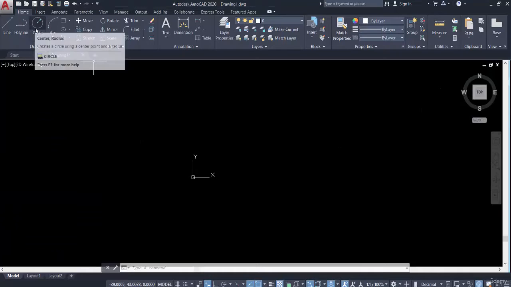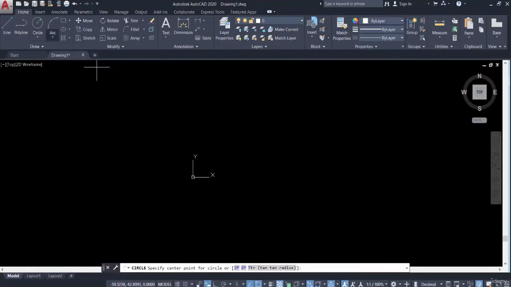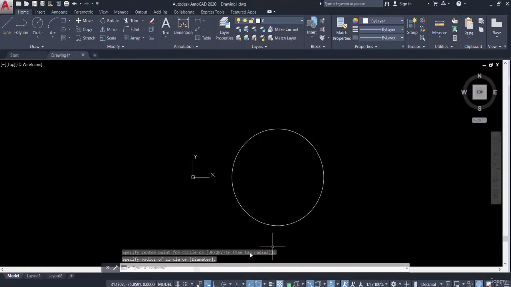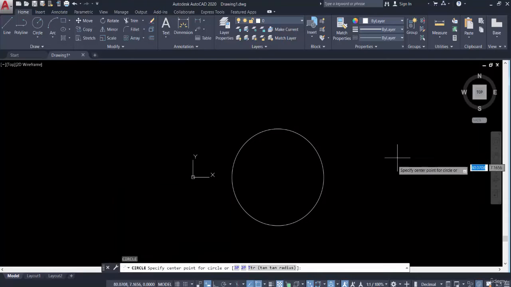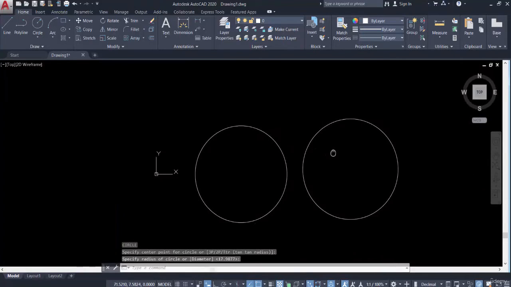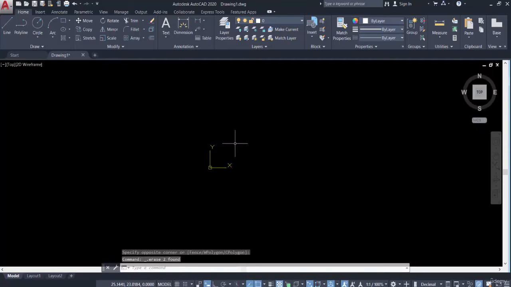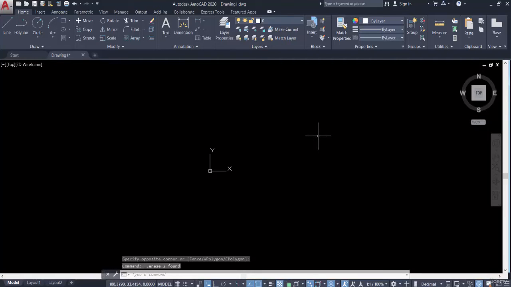We can go to Draw, Circle. We can go directly to here and draw any circle that we want, or we can type C on the keyboard directly and also draw any circle. So these are two fast methods to draw any circle.